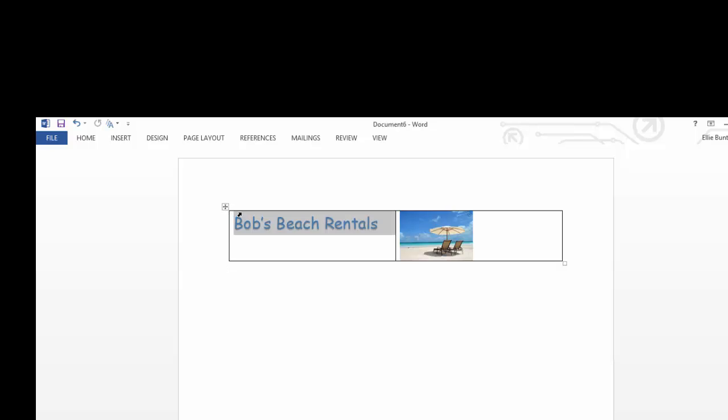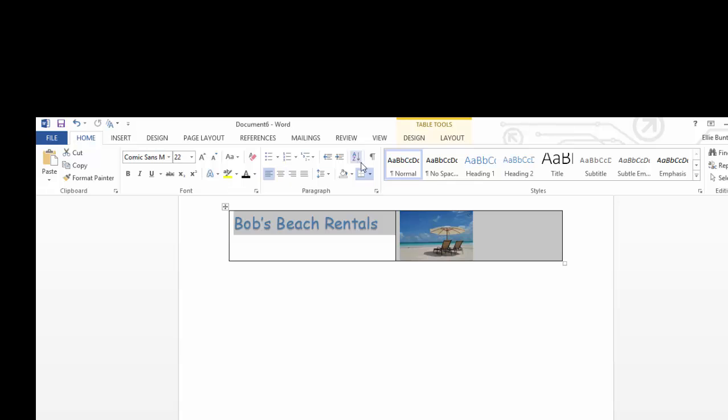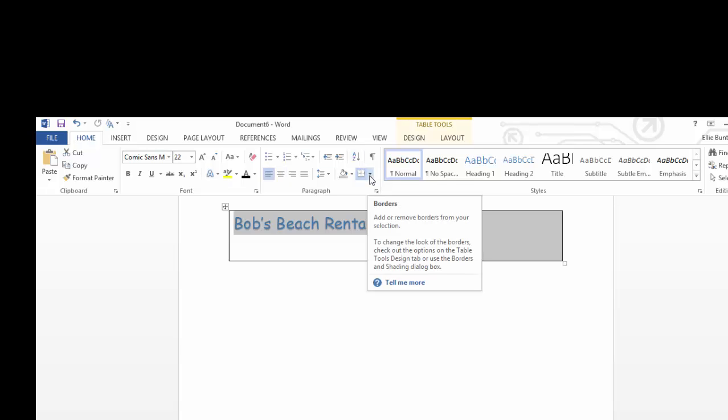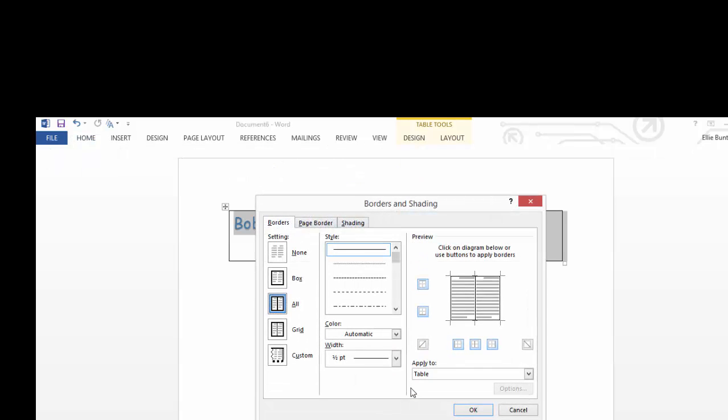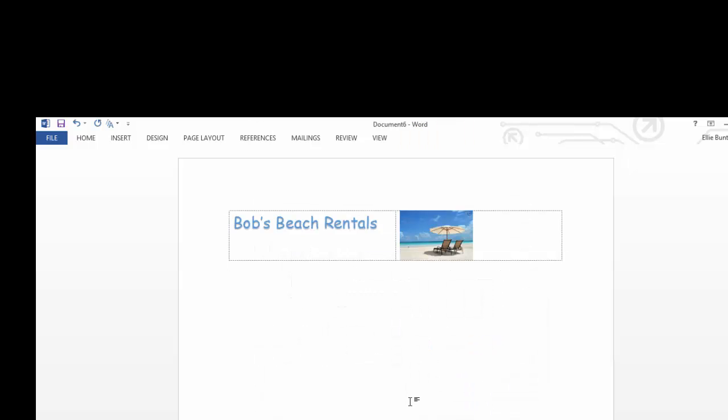Now if I highlight this entire thing and I go back to Home, this button is a very important button because it helps you with your borders. If you click on it and go down here to Borders and Shading, you see you have a lot of choices here. I want no borders on this. I'm going to click None. Okay, and I've gotten rid of my borders.